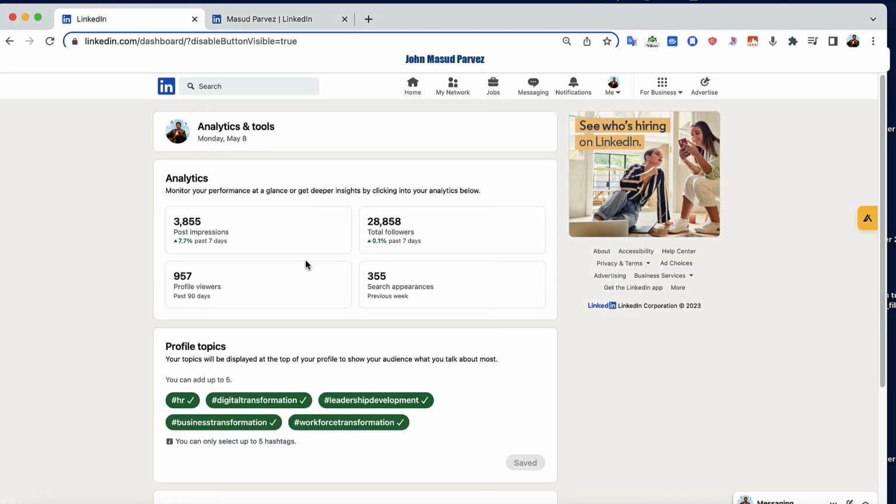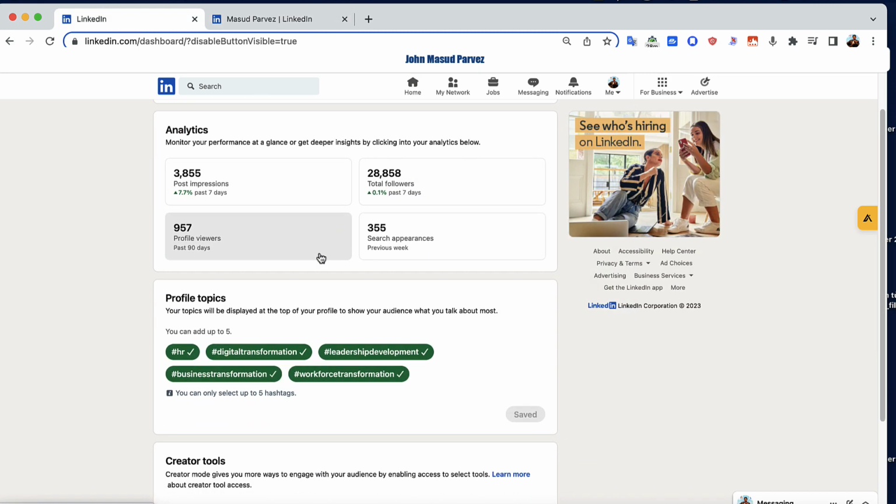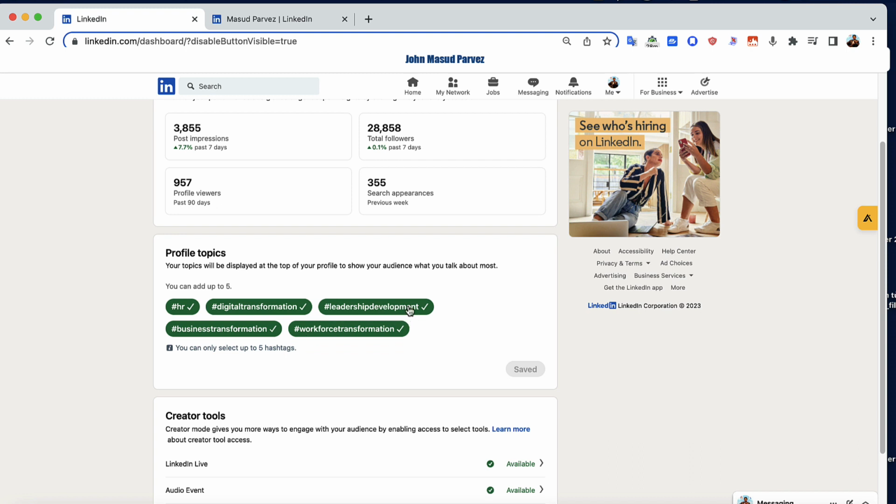So now what you're going to do is, this is here, but the beautiful part is that when you have Creator Mode, you're able to add all these different hashtags. Pick the five most relevant hashtags related to your industry, your interests and your career. Only five of them. It's very simple. You can click this one and type in all the related topics you are into. For me, I talk about digital transformation, leadership development, business transformation, workforce transformation, and human resources. So these are my five key hashtags I put on.